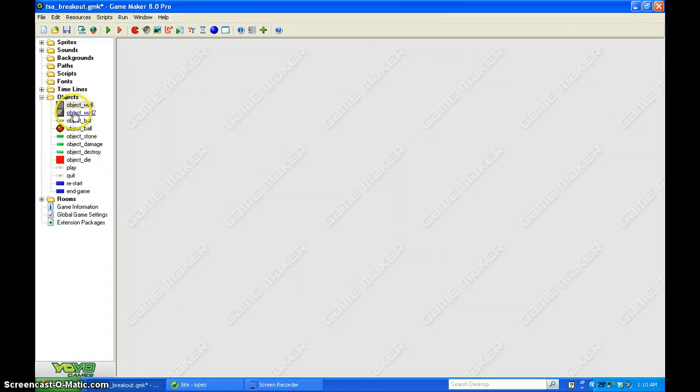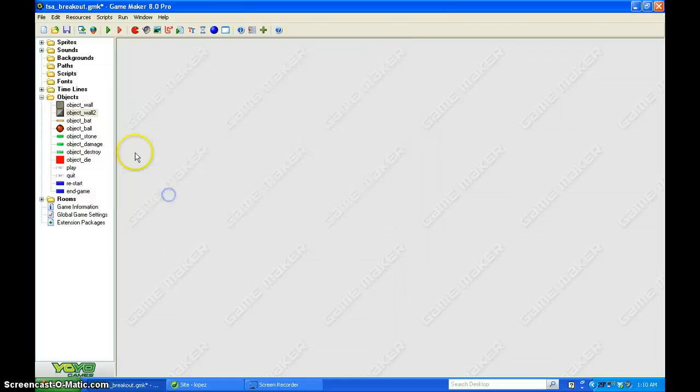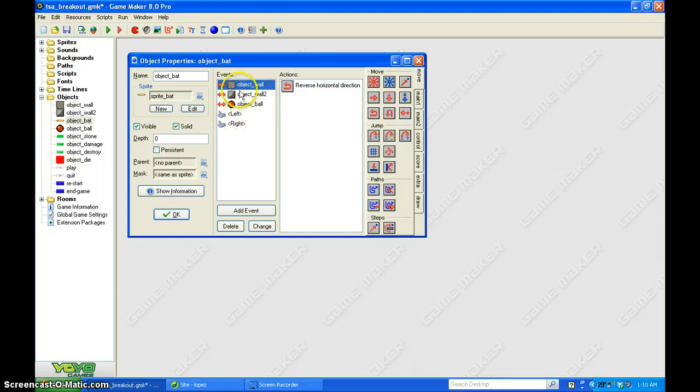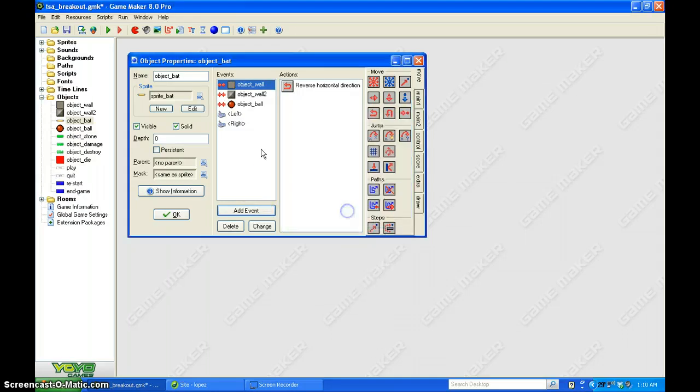We need the bat wall; the object wall 2 doesn't need anything. Object bat needs to have a collision with the wall. So come down here and hit add a collision, and when this opens up, choose the wall. Okay. And then over here, you're going to drag over this icon over here to here and leave it be. Okay.